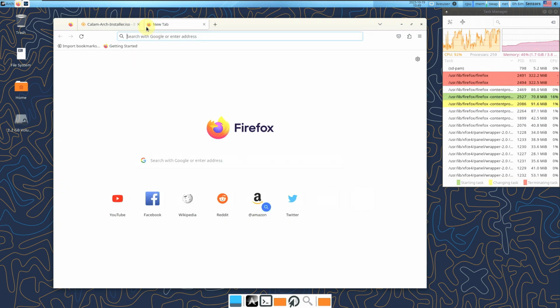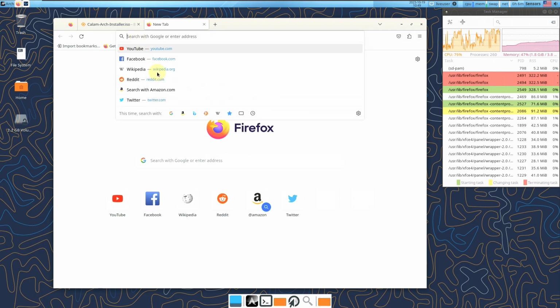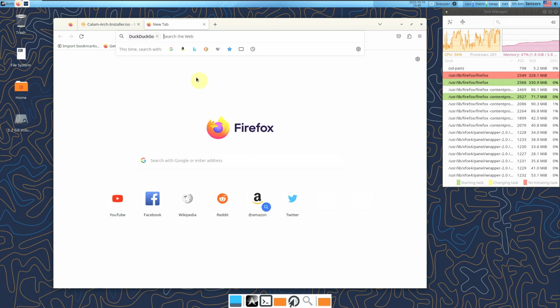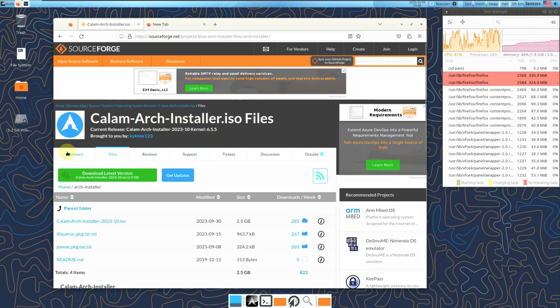So I'm going to show you the Arch Linux website. So again I'm going to repeat it again. This is not an Arch Linux. It's based on Arch Linux, as you can see.